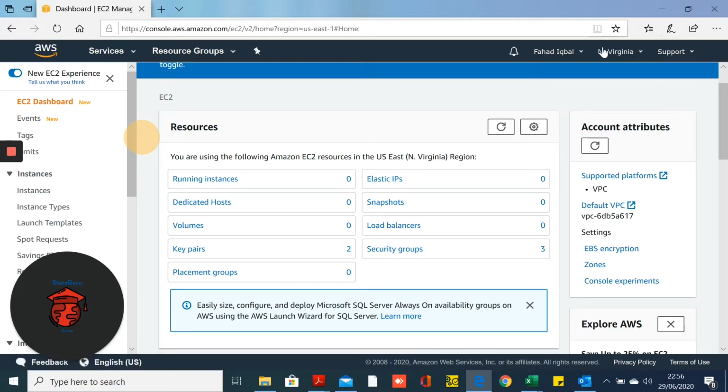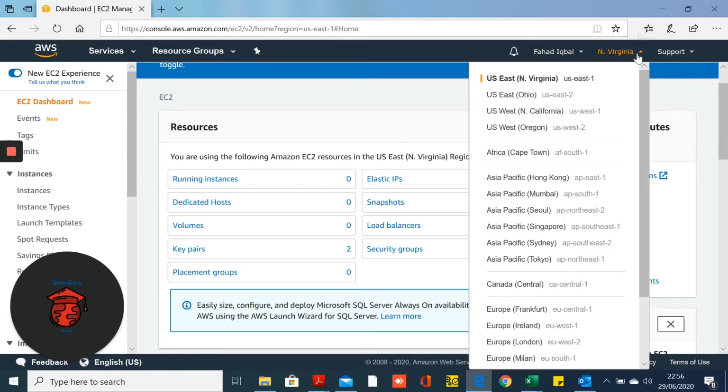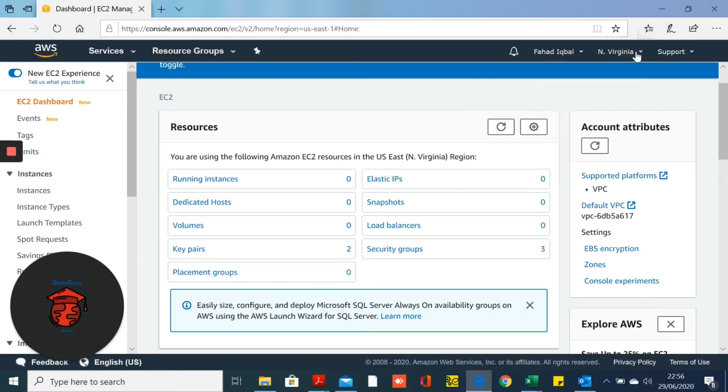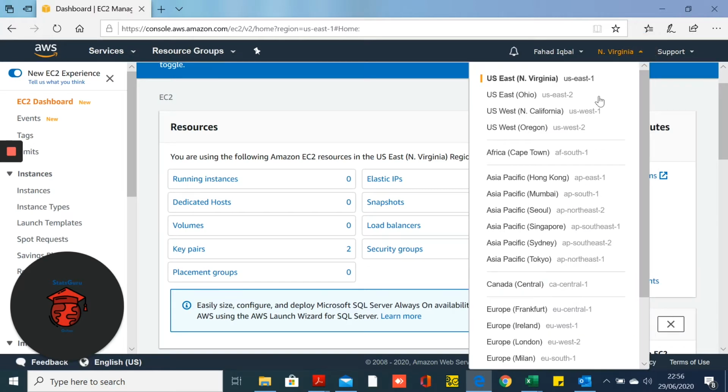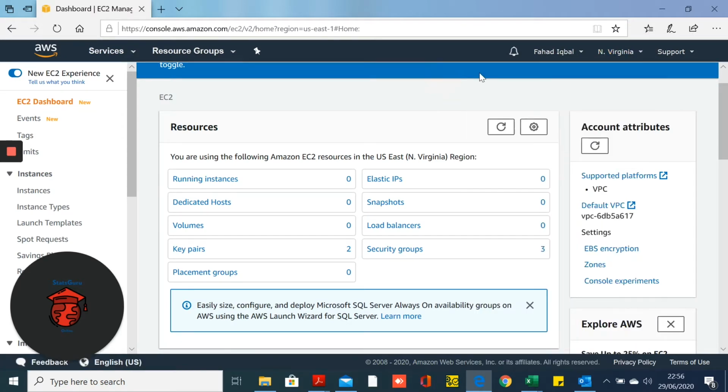The major thing you need to take into consideration is that we are in the US East North Virginia region. Basically, this zone is the most utilized zone for Amazon Web Services, and all the new services that Amazon launches go to North Virginia first, and then it distributes among the other regions. So now we'll go to the EC2 instances. We need to click on the instances.